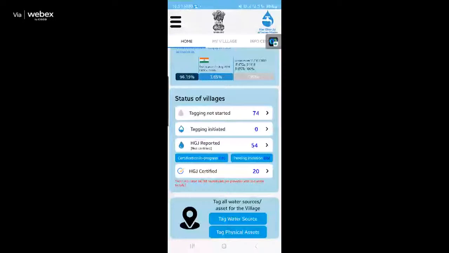Next part is HGJ reported, which covers all those villages where water supply connections have been provided and reported. Reported will not have a count of certified villages; it will just have a count of the number of villages that are reported. And then HGJ certified is all those villages that are confirming the status of getting certification completed.